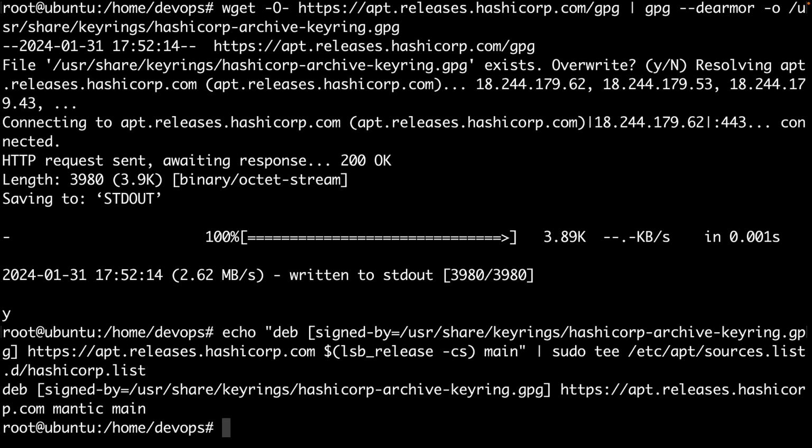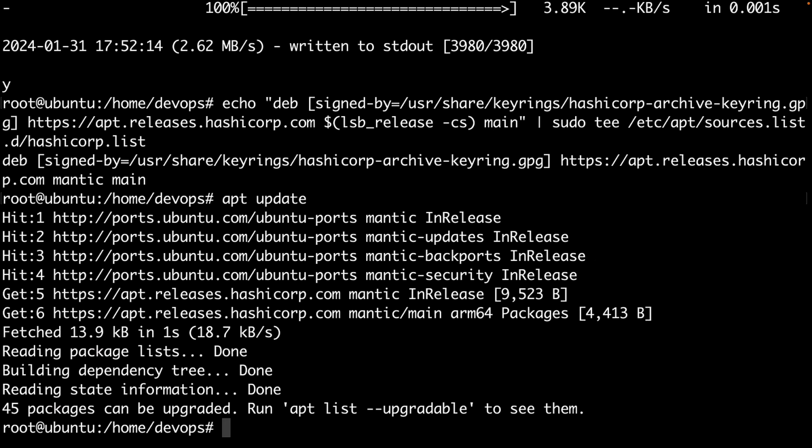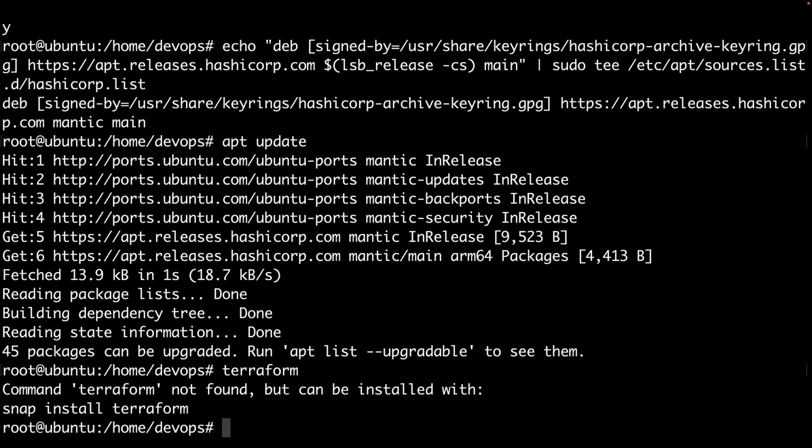We just need to add the additional repository, and I literally copy and paste all this definition from a website. As you can see, now on the next apt update we are downloading not only the repository for my system from the official Ubuntu repository, I also download the metadata from HashiCorp.